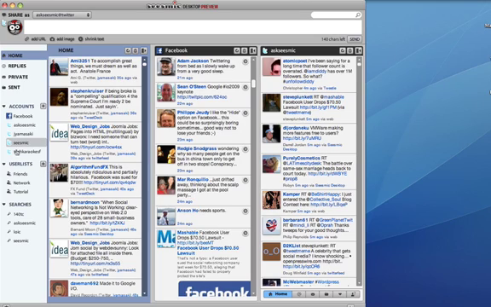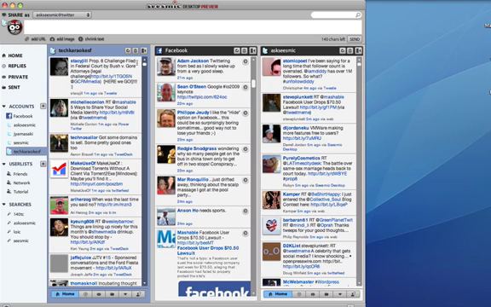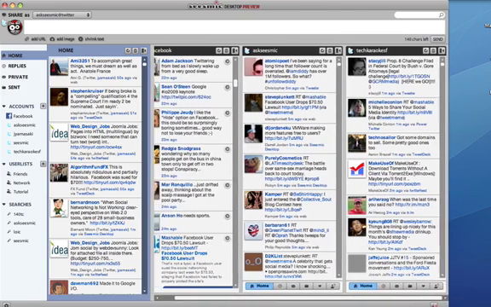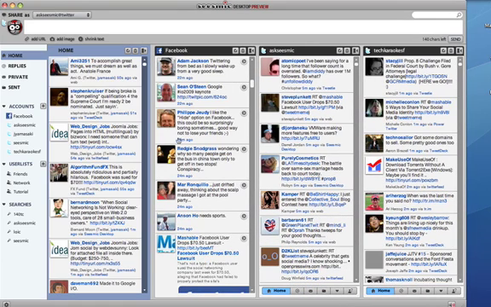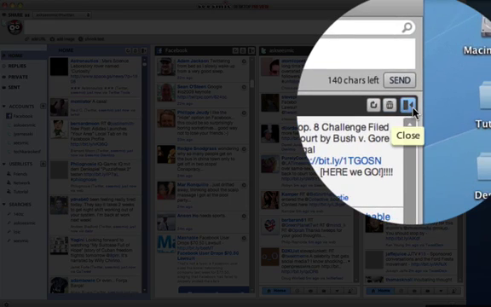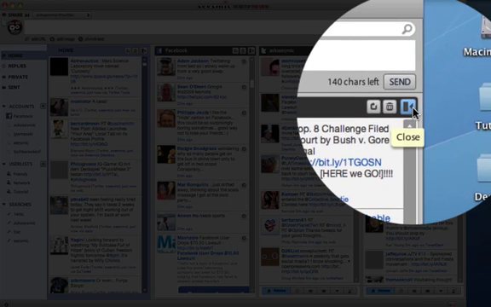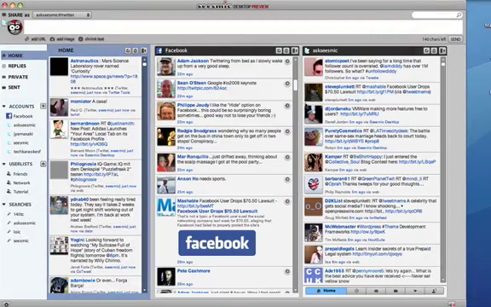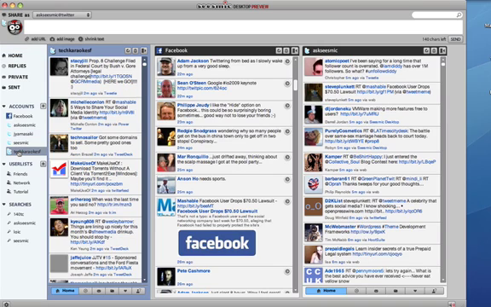I would be able to do that for the rest of my Twitter accounts if I needed to. Another thing you'll also notice is that in order to close an account, let's say if I didn't want to see one of the Twitter accounts, I'd be able to click on this close button and then it would close back into the accounts. If I wanted to bring it back, I can simply click on the Twitter account and detach it back.